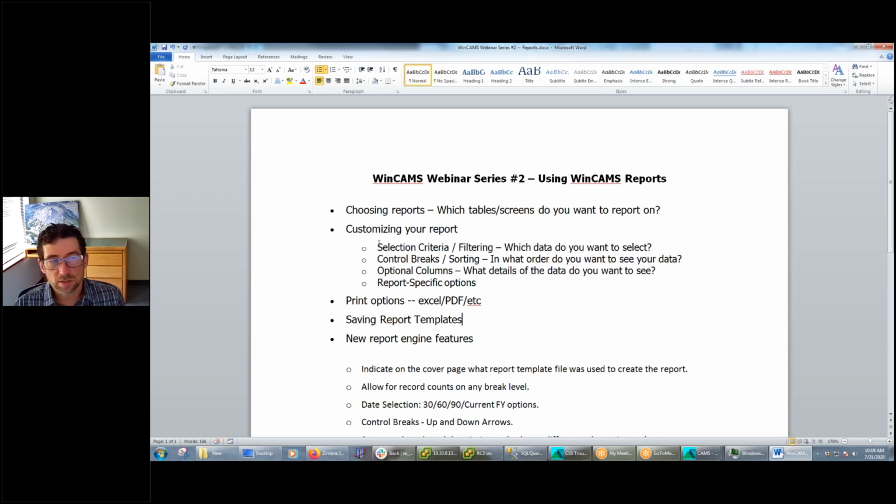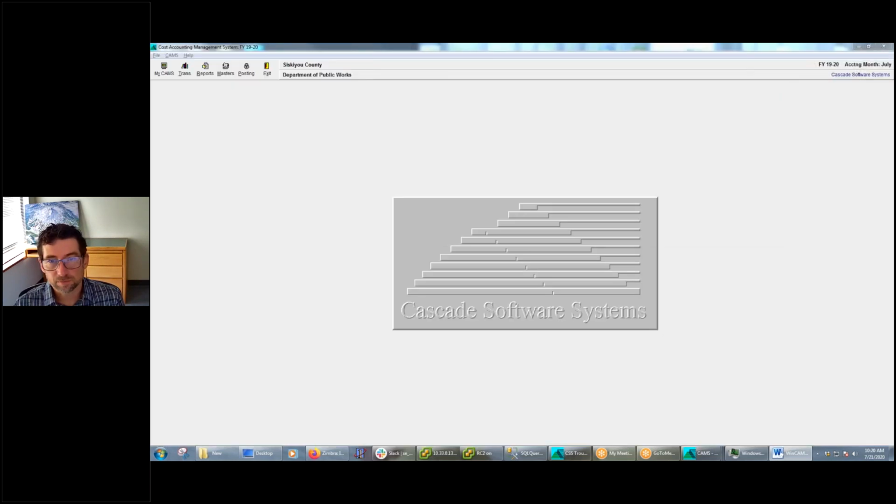There are 4 ways we customize the report generally. The first is selection criteria and filtering. Which data do you want to select? Okay. Second is control breaks and sorting. In what order do I want to see the data? How do I want the subtotals to behave, etc. The third is optional columns. What details about the data do I want to see? And then the fourth is report specific options. So let's go through those one by one. Selection criteria and filtering.